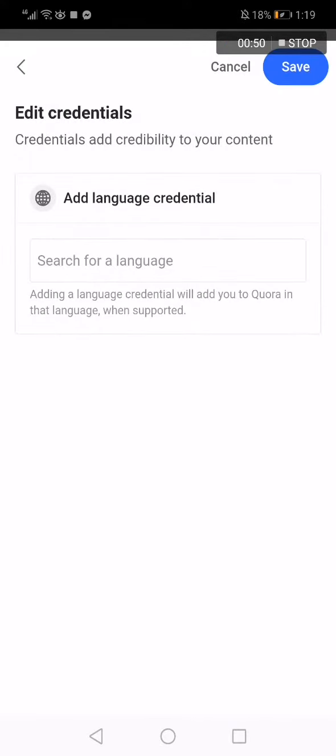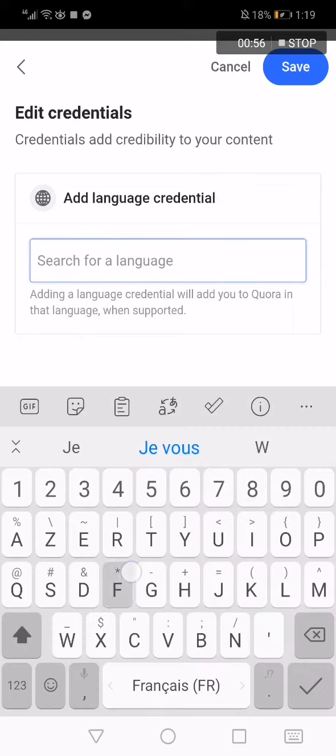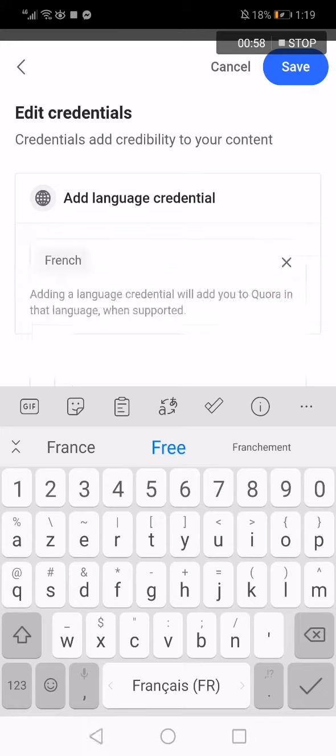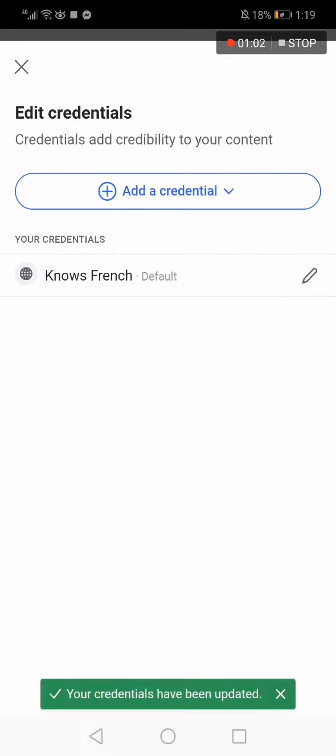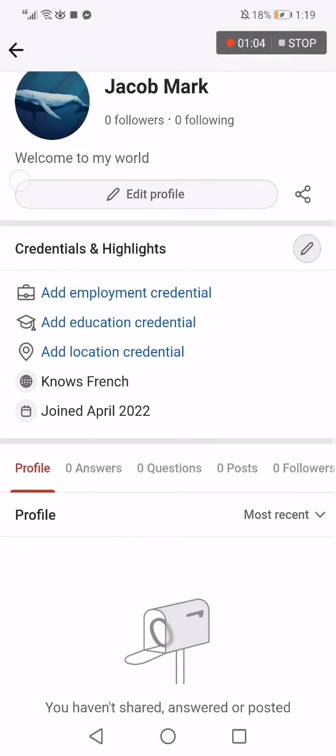And as you can see, now you can search for a language and click save. For example, I'm gonna choose French and click save. Now as you can see, I just added French to my profile.